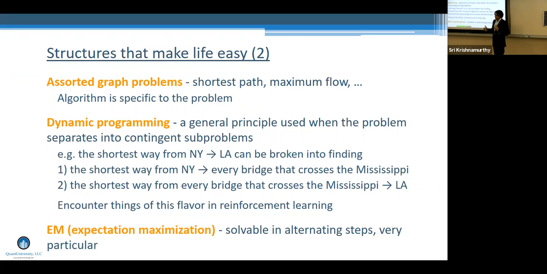And there are an assorted number of these well-known graph problems that are easy to solve, but they're really specific. So you just kind of have to know them, or if you have a graph problem, you start Googling and then you can look for one of these that's close to it. And if you have it, then you're lucky, and then you're good to go. If you don't have it, then your life can be difficult.